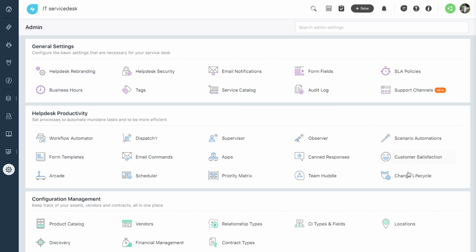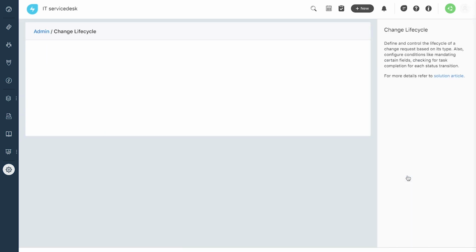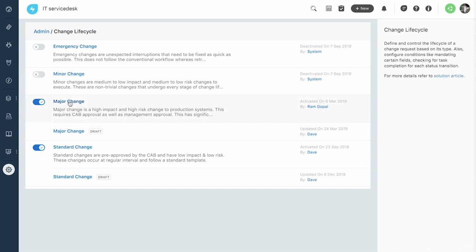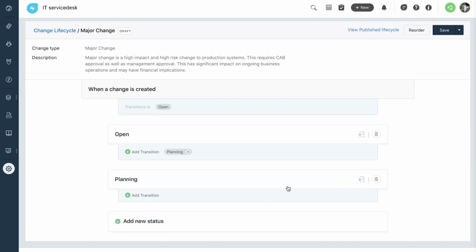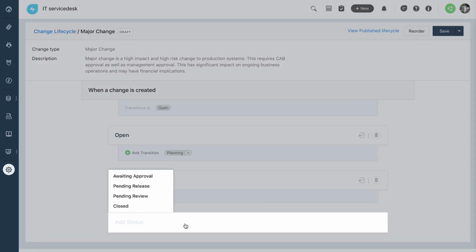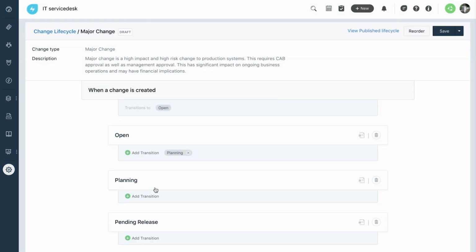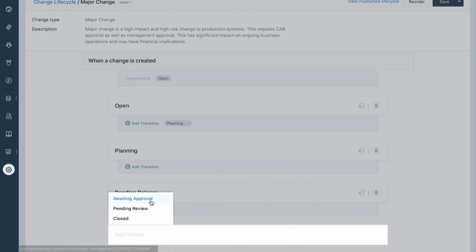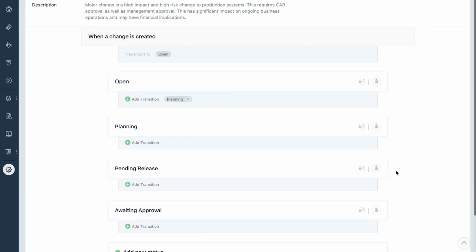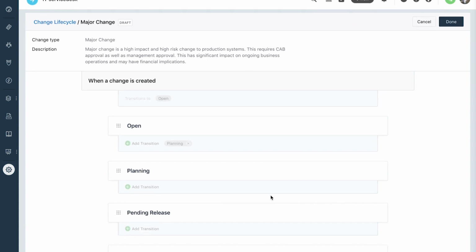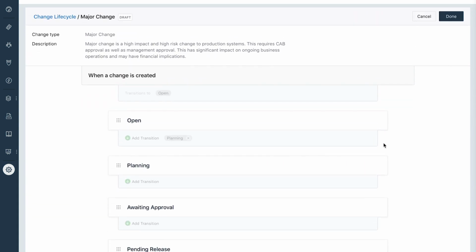Now let's create a change lifecycle for a major change. Click on Major Change under Admin Change Lifecycle and click on Edit. For any change lifecycle, the status is set to open by default. You can include further statuses by clicking on Add Status. Let's now add new statuses such as Awaiting Approval and Pending Release. You will be able to reorder these statuses using a simple drag and drop.